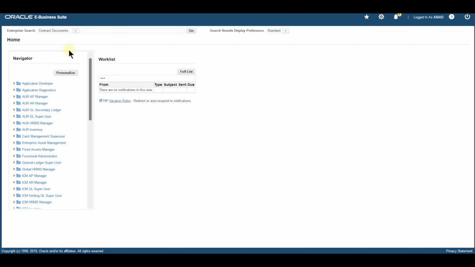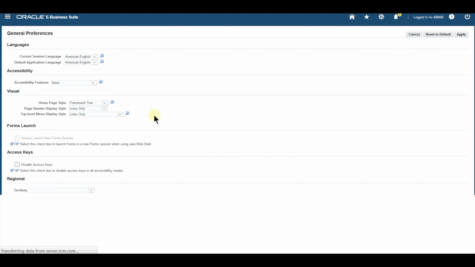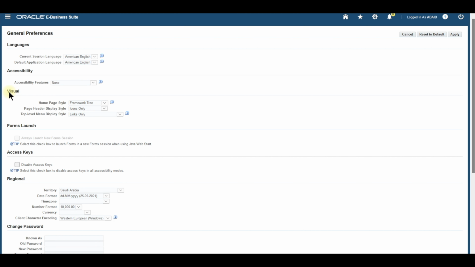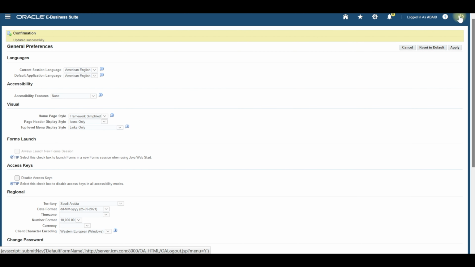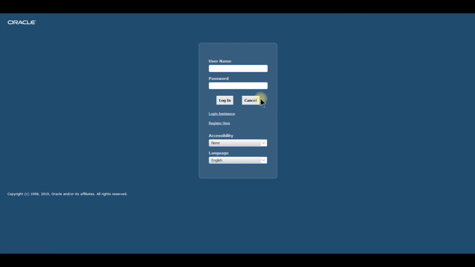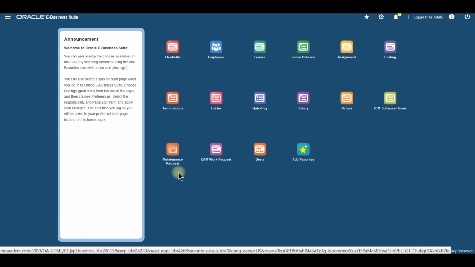If you want to change your screen design or the interface, you can come to Preferences. For example, if I come into Preferences and want to change the visual style, I can choose Framework Simplified. If I choose Framework Simplified and click Apply, I have just changed the interface for my screen. I can log out and put in my username and password again. So now my interface has been changed.